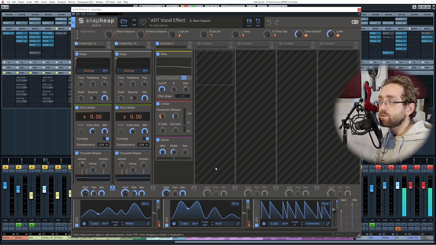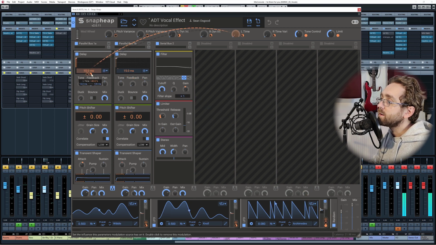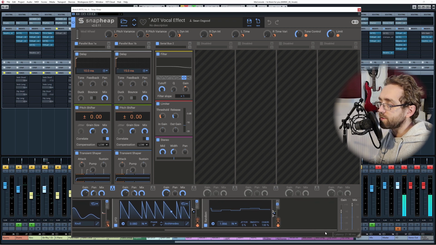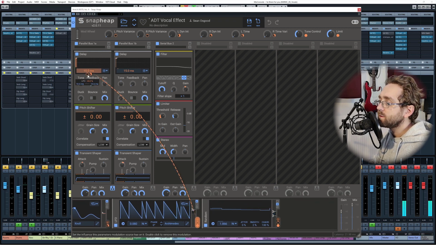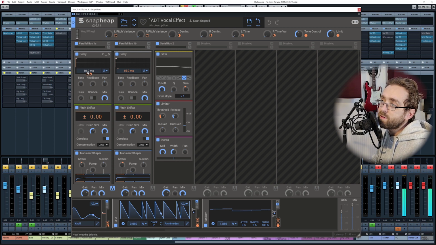The next thing we're going to talk about is the timing. So what we have is two delays here. We are controlling that using this over here. Let me just move this across. Yeah, we're controlling this over here. You can see this little LFO is more of a spiky one. It's just jumping up and down like this. We've got it set to 10 milliseconds, but that's actually fluctuating with this LFO. So the timing is actually changing as the track goes on.